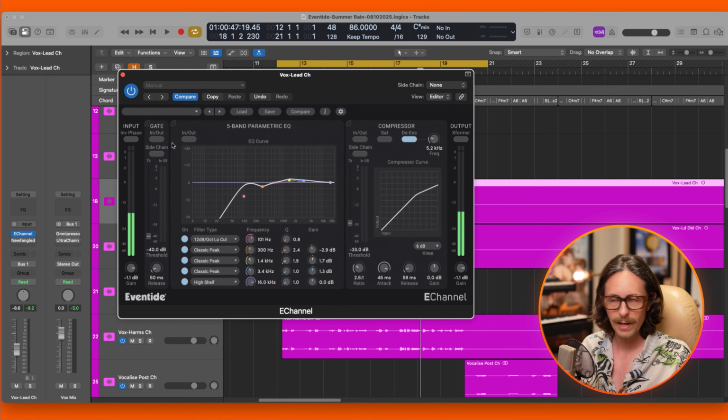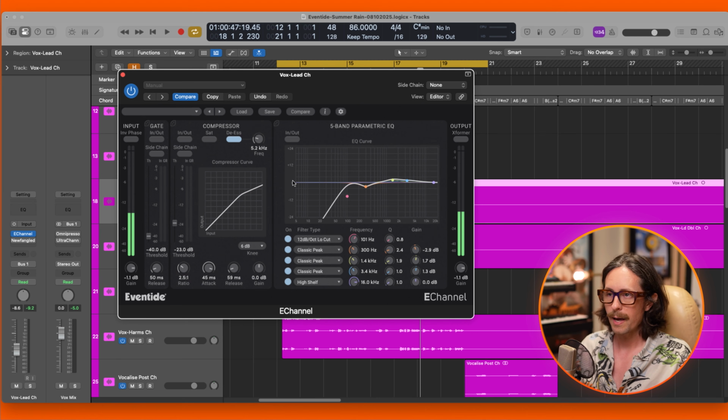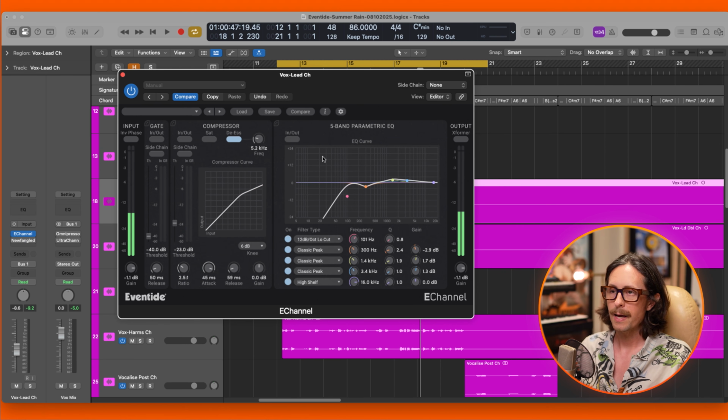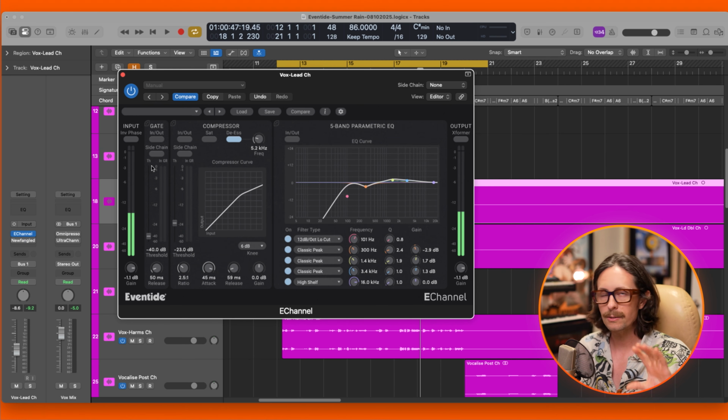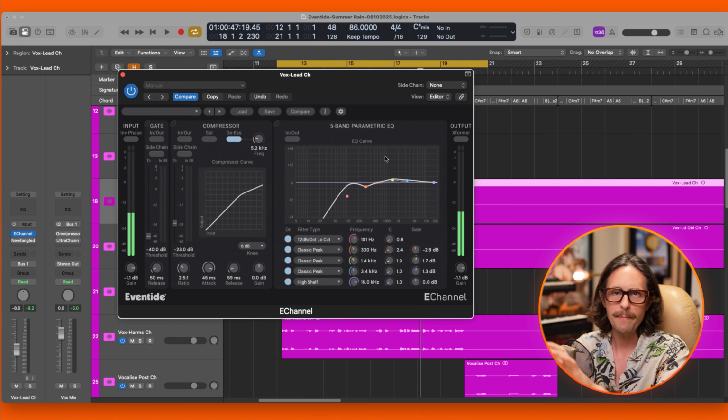So a lot of times people ask me, hey, do you compress before or after the EQ? And that really depends, and you can do both. A lot of the times I'll end up doing both, but I'm going to compress before the EQ on this one, and I'm going to set sort of the dynamics. So I want them to stay still on the lead vocal. And then we're going to do some cleanup and EQ shaping with the 5-band parametric EQ here after the compressor.